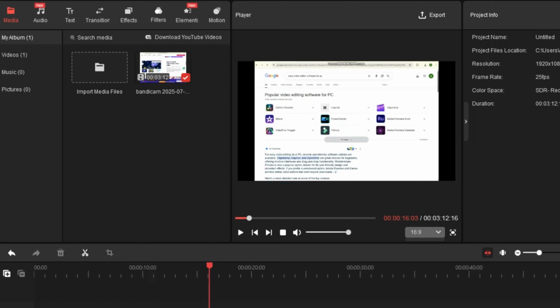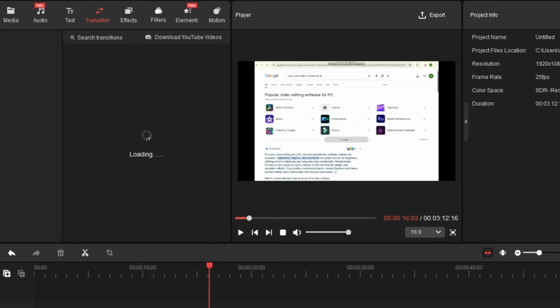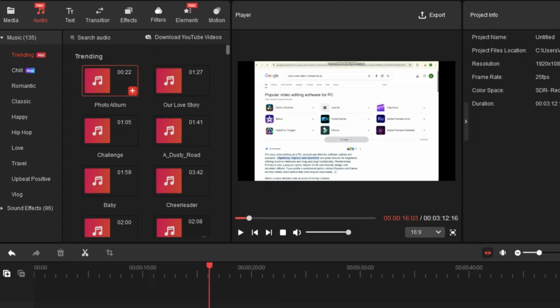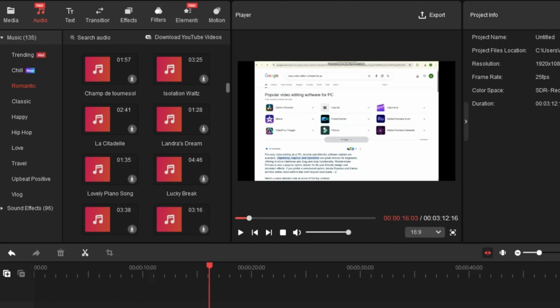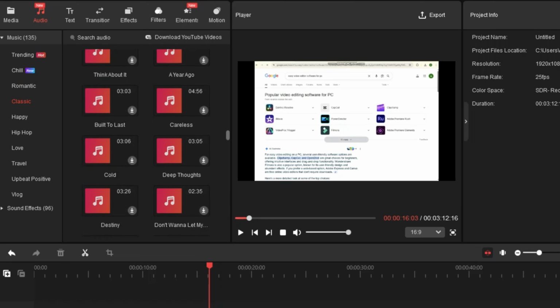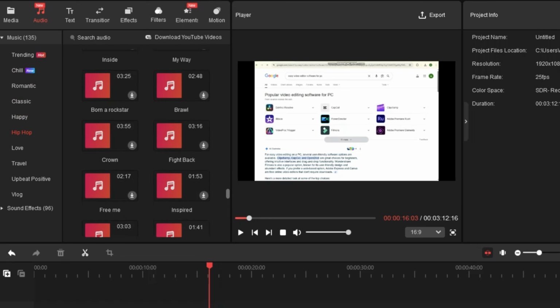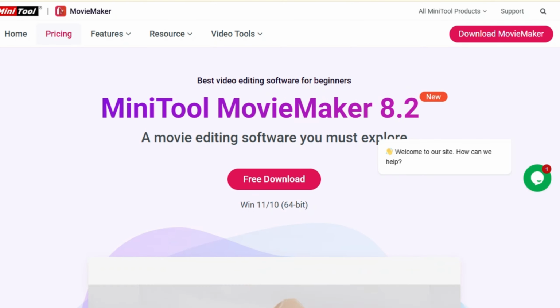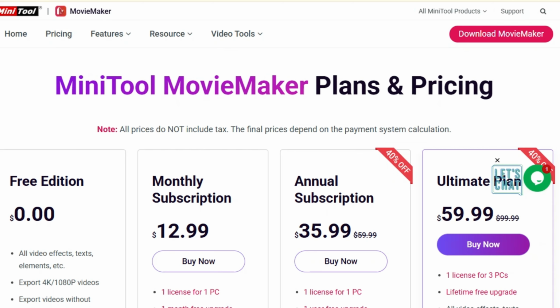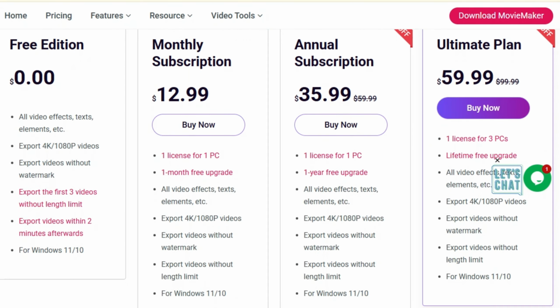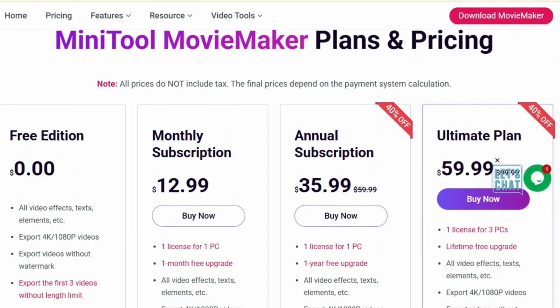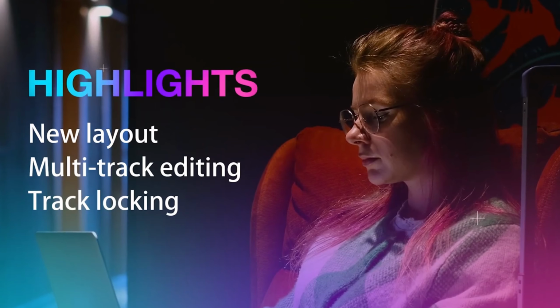Here's something many might not realize: MiniTool MovieMaker isn't completely free. While you can access all the editing tools and export your videos without a watermark for your first 3 exports, you'll need a paid plan to export longer videos beyond 2 minutes. The good news? The pricing is quite competitive. A full-year subscription costs just $35.99, which undercuts competitors like Cyberlink's PowerDirector at $74.99 per year or Adobe Premiere Elements at $99.99 for a one-time license.